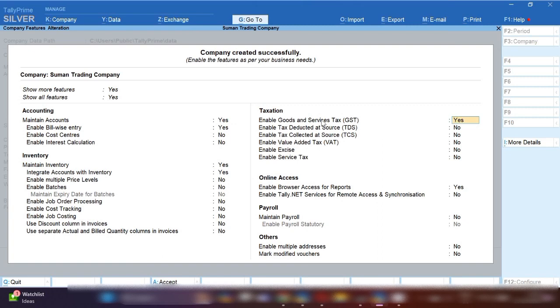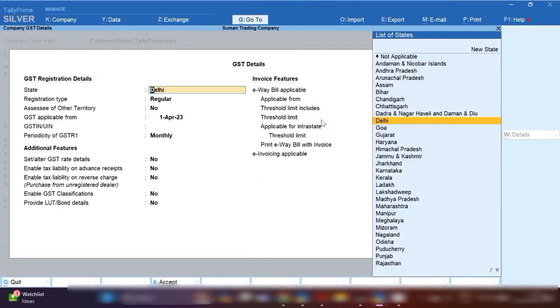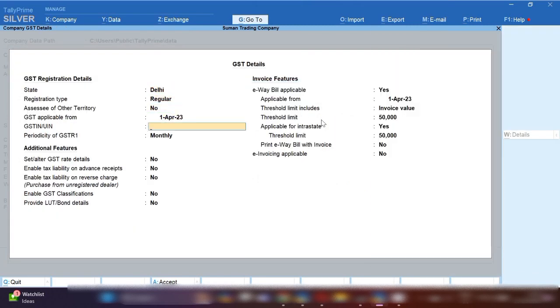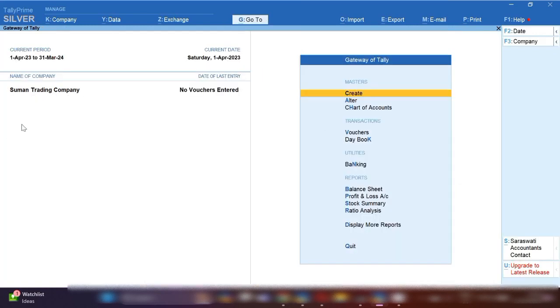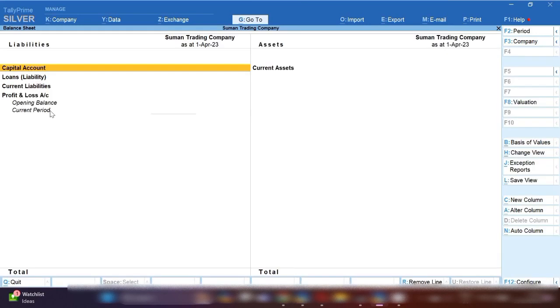Company has been created successfully. Click on the taxation option and you need to fill in all the GST details over here, like your GST number and whether you are a monthly return filer or not. Once all the information is filled, by pressing Ctrl A you can save this configuration. Now you can see I have opened the balance sheet. One side is showing liabilities and the other side is showing assets. The balance sheet is completely empty because there is no transaction.